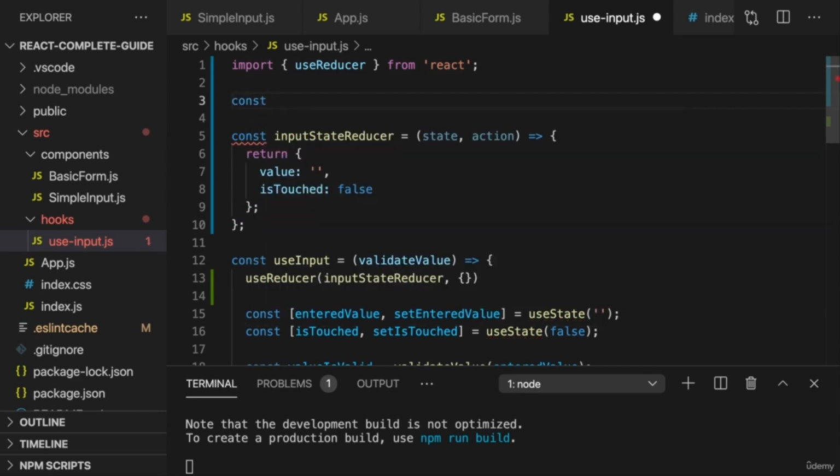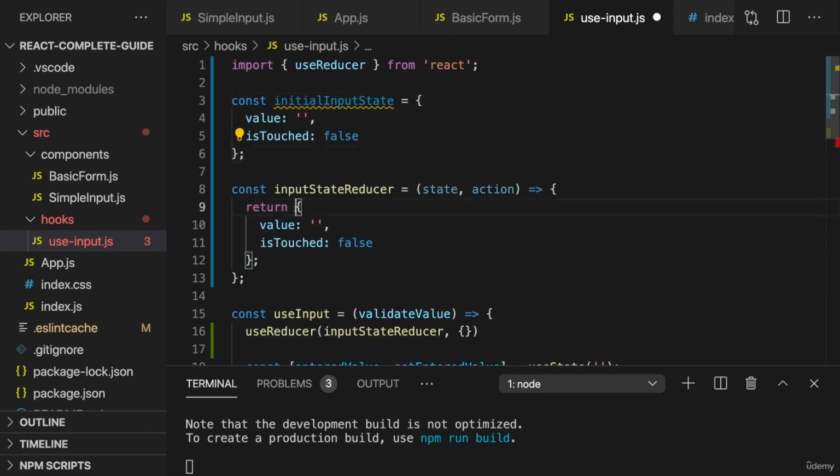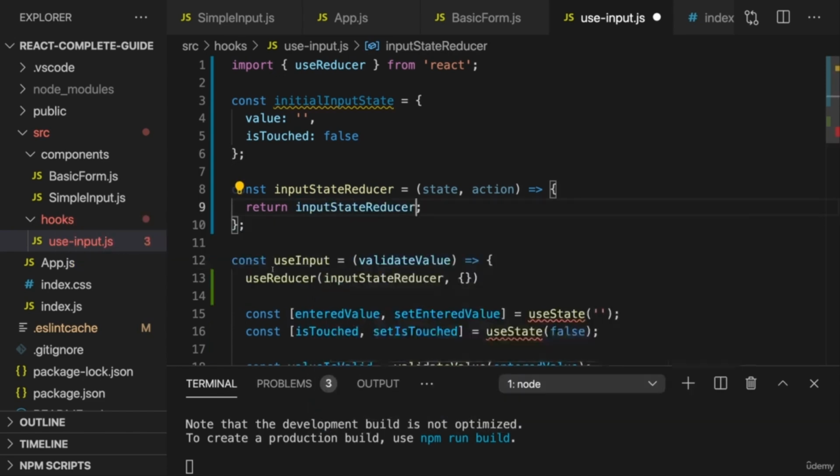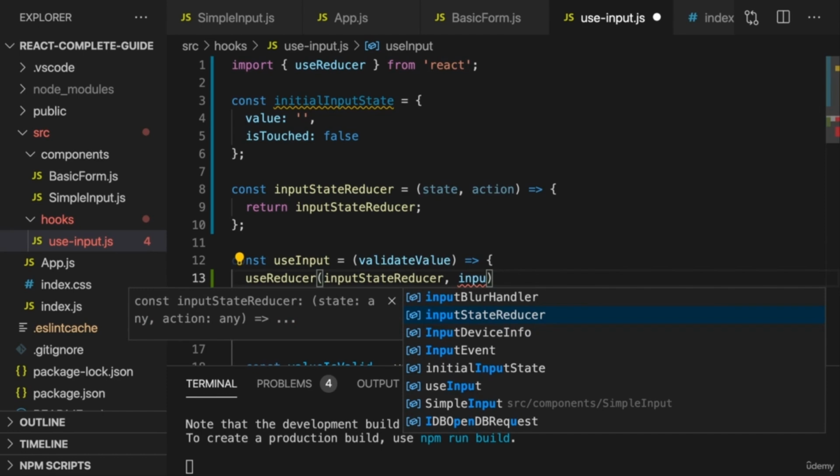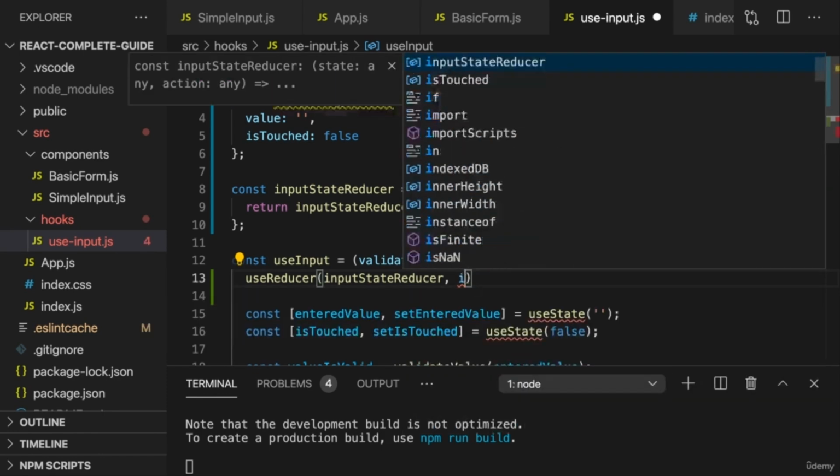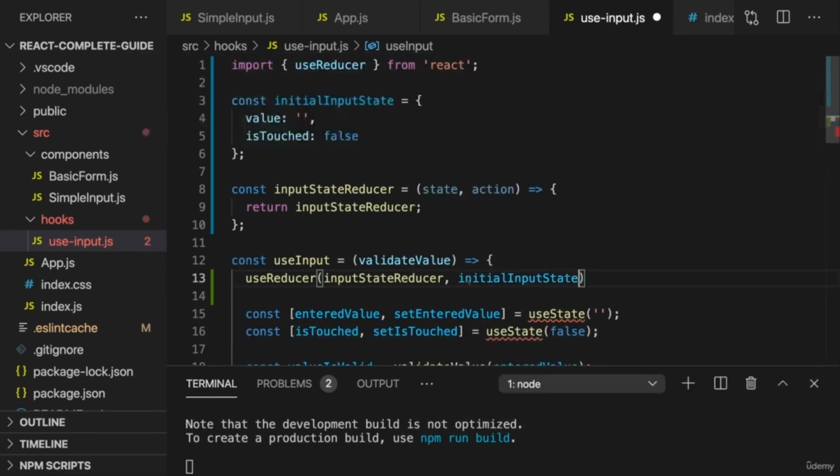another constant, initial input state, which simply holds this object, and I return this object here, and I also set this here as an initial state, so the initial input state.